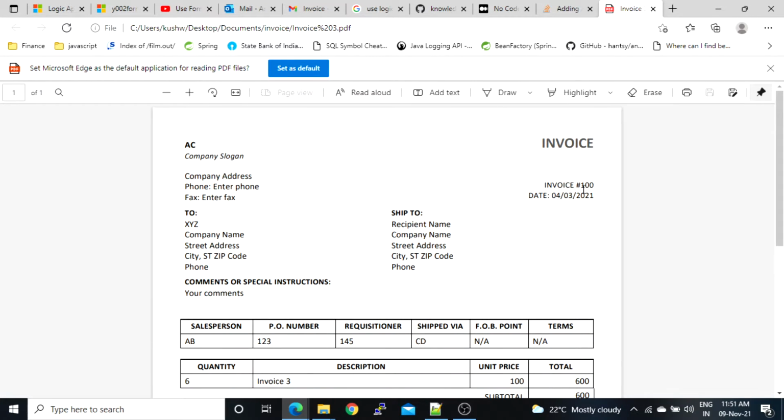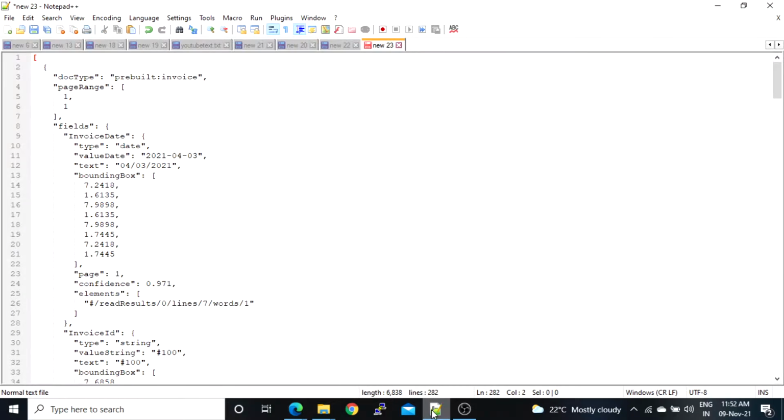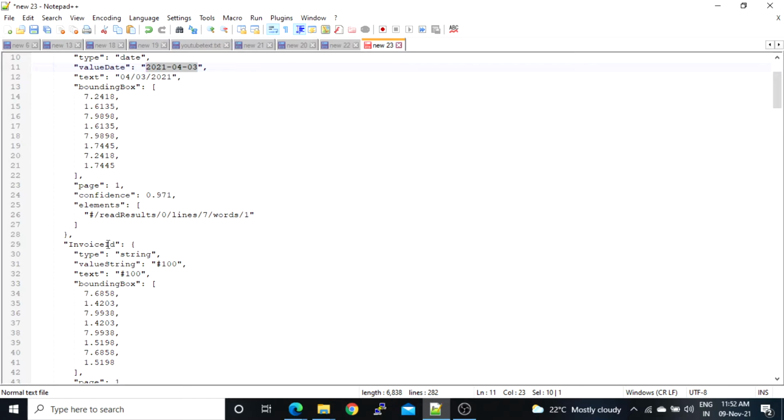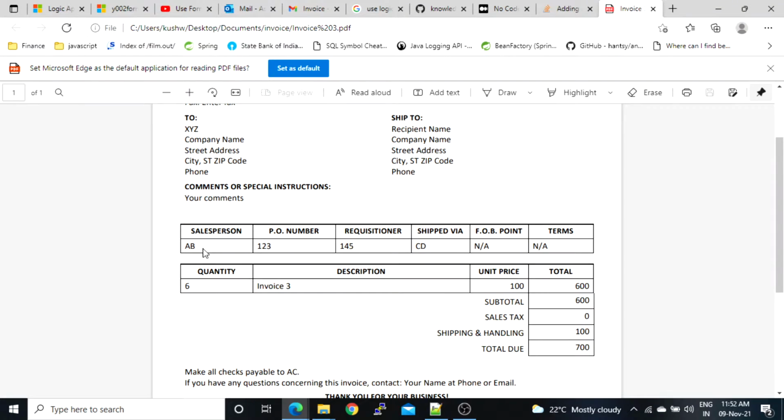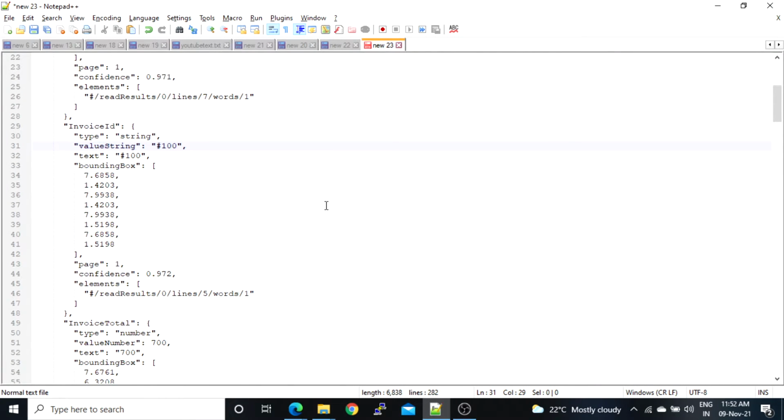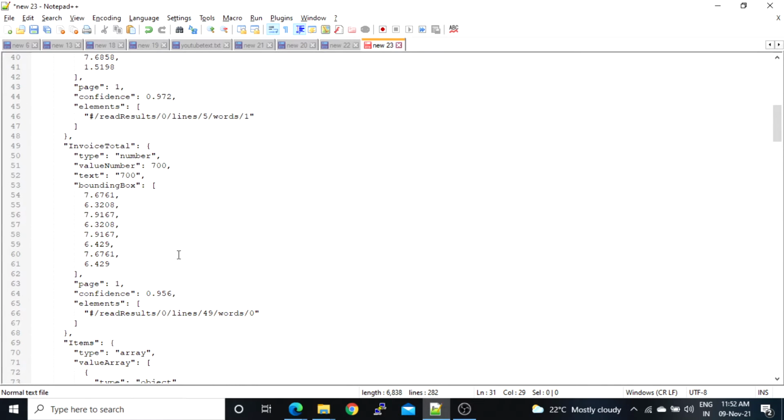Here we have the invoice number as 100, and the date is 04032021. Let's check the output. The date is okay, it converted the date format, and the invoice ID is 100. Going back to the document, we have salesperson, PO number, quantity, description, unit price, total 6. Description is invoice 3, unit price is 100, total is 600, total due 700. Let's check all these values. Invoice total is 700. Okay, it's fine.